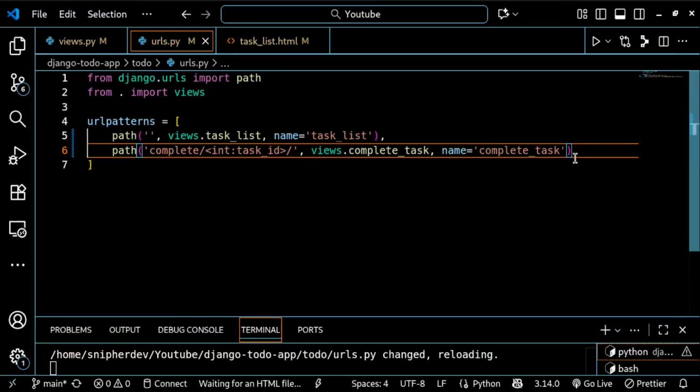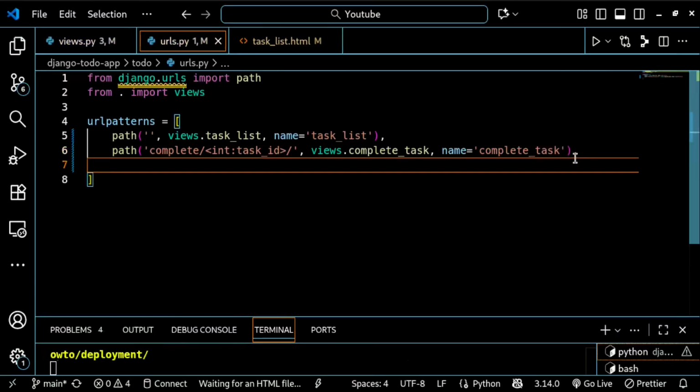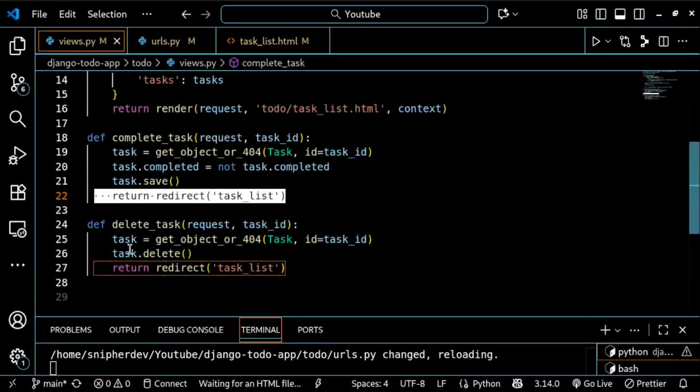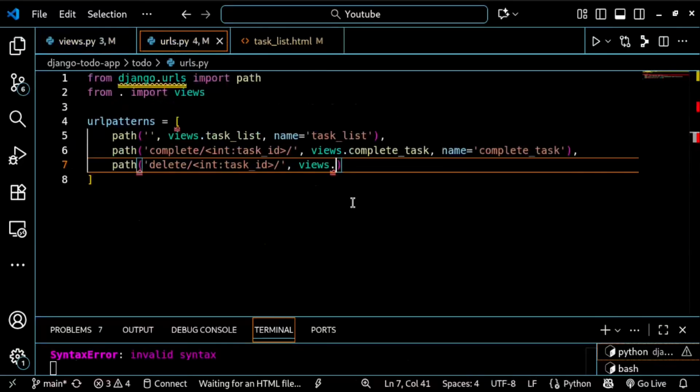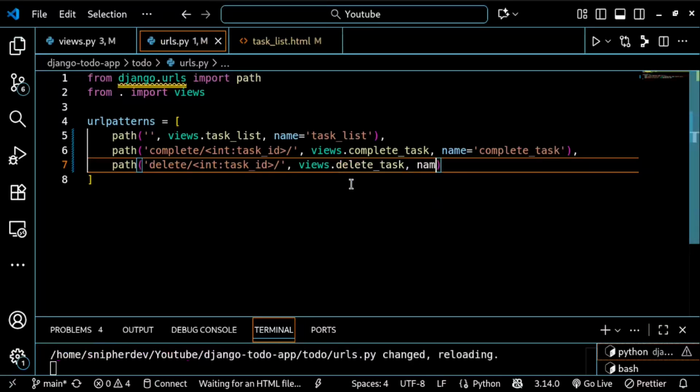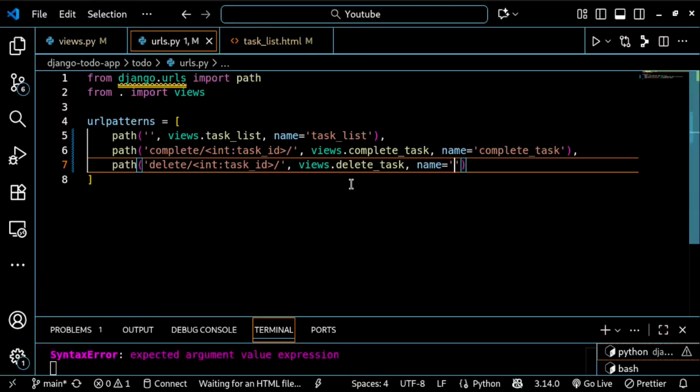Now let's add another path for delete. So we'll say path, this one will be delete, and then we'll pass in the task ID, which will be an integer, and then we pass in the task ID, like that. And then we call in the view, so we say views dot, let me confirm the views here. The view is delete task, so we go back here and say views dot delete task. Let's give it a name, say name equals to delete task, like that.